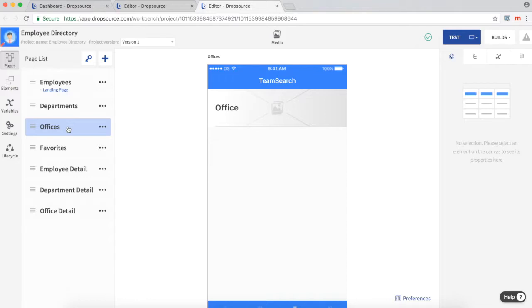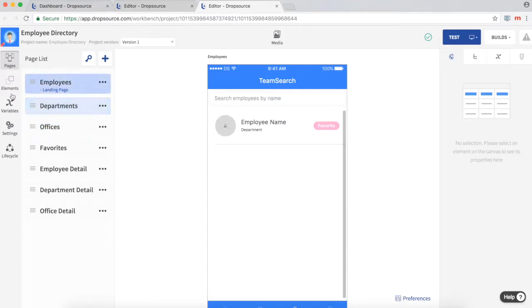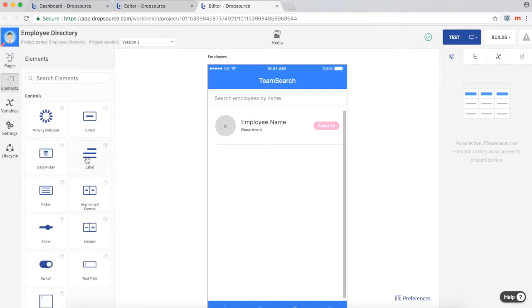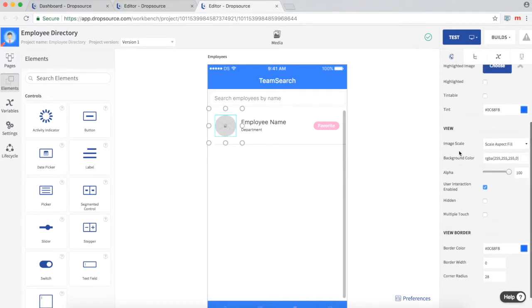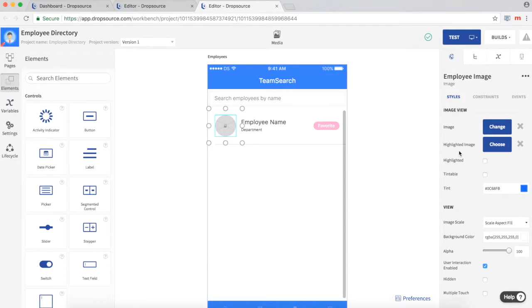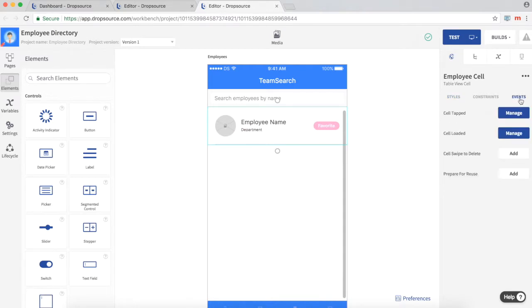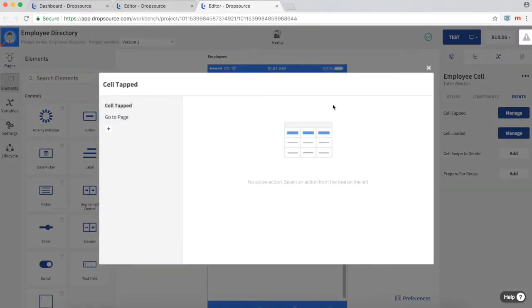Each page has a selection of UI elements in it. We get these from the elements here on the left of the editor. If you don't see an element you need, we can add to these, no problem. And when we select an element in a page, we can set its style properties on the right. And we can also respond to user interaction events, such as an element being tapped by the user. And this is how we build our app's behaviour.